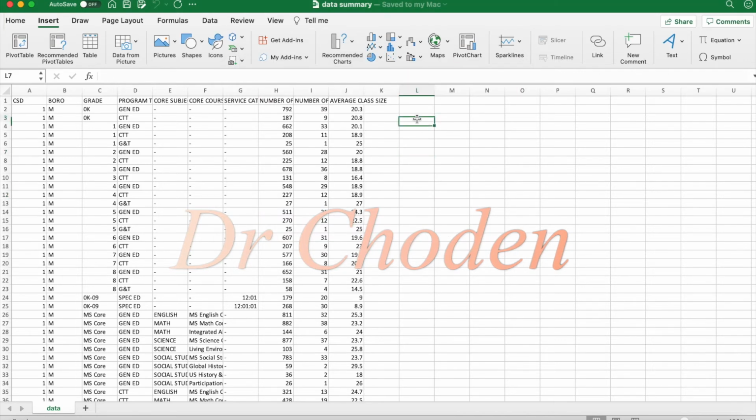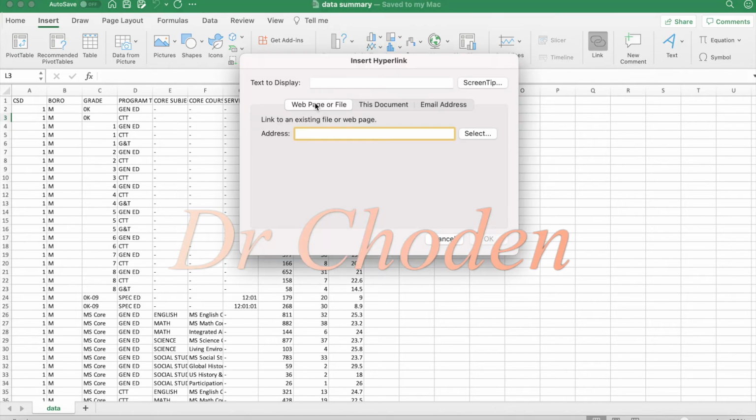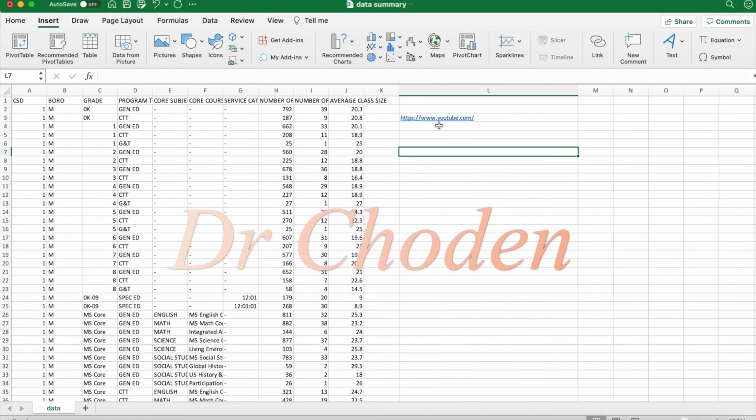First, select the cell where you want to create the hyperlink. Next, click on the Insert tab, and on the right hand side where you see Link, click on Web Page or File, and type the URL address. Click on OK. Now when you click on this link, it will take you to the website.